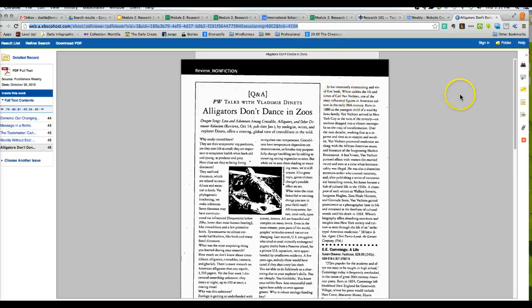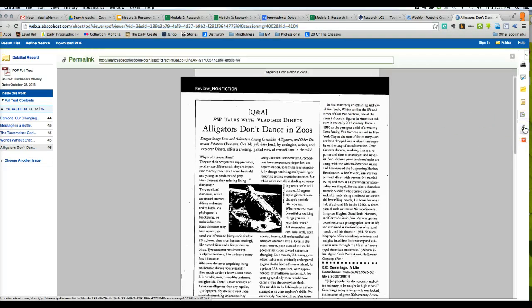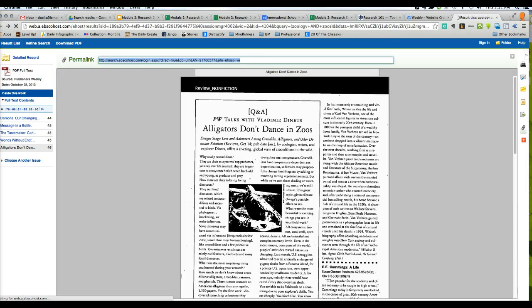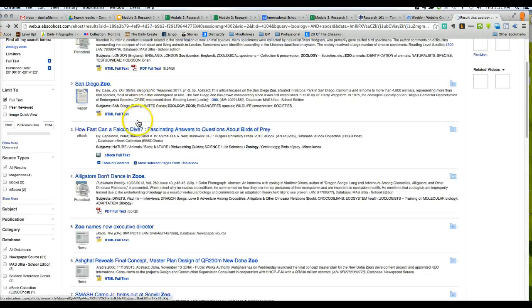If you want a link that'll work in a couple of weeks in an EBSCO database, you actually click this little link here. It's a permalink. Click that. That is what you can paste into your Google Doc so that you can get back to it later. I can also download the article. This is a PDF one, so I can download it. And then I could even upload it into my Google Drive. So there's a lot of options there.